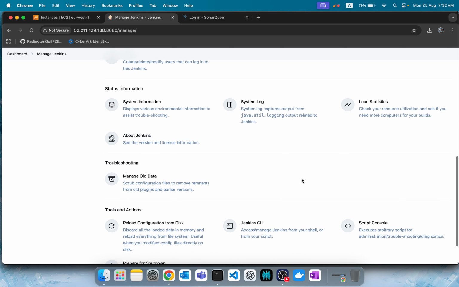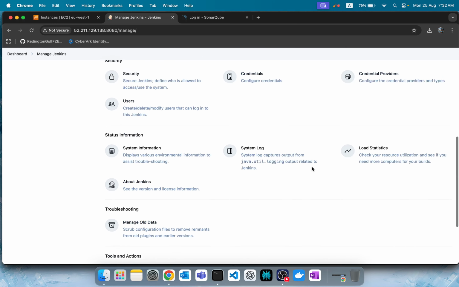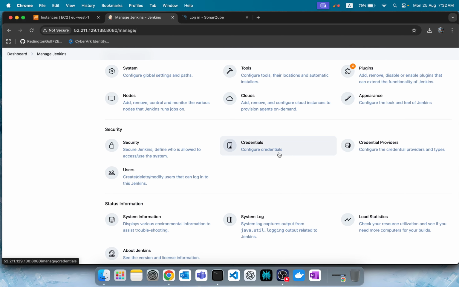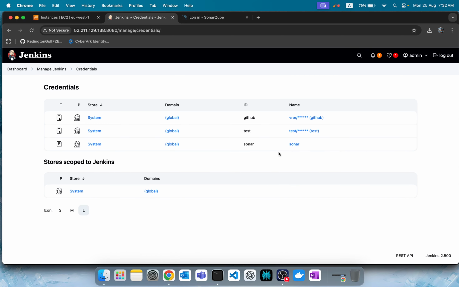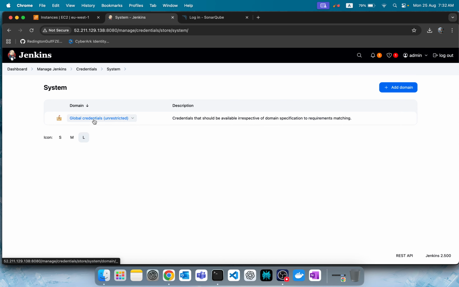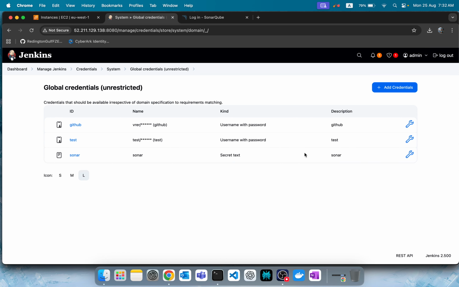What else? Credentials. Credentials are important. You've already seen a little bit. Coming to credentials, as I told you, this is where we add our credentials and use them. See, let's click on one thing. These are all the things you'll see.